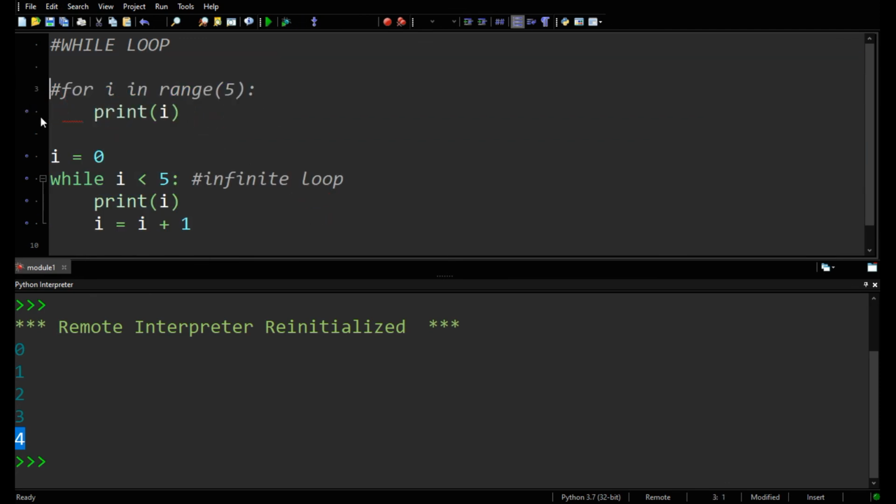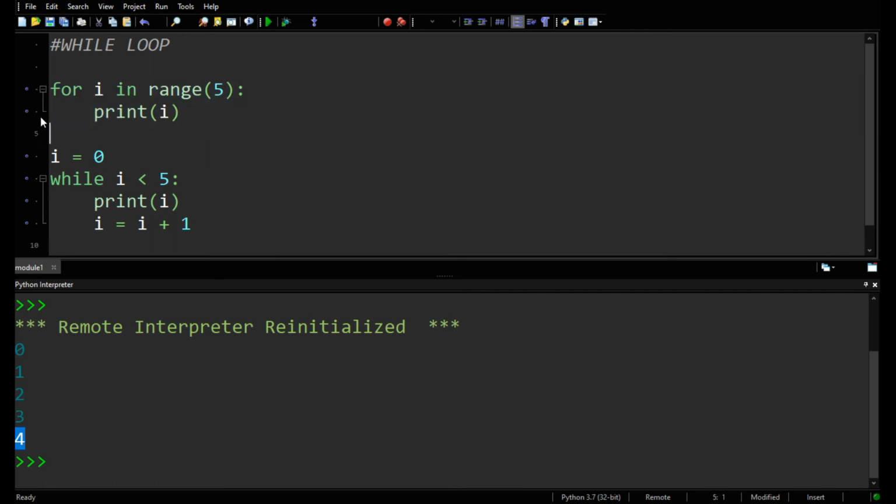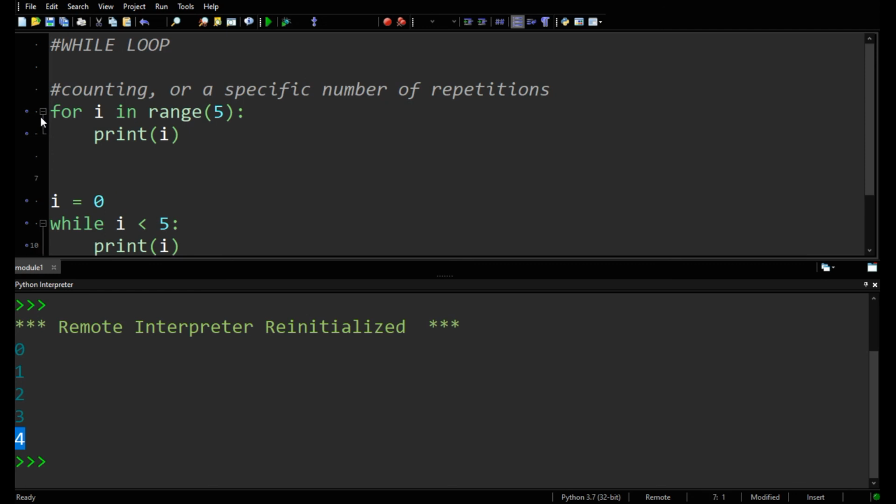And so we don't really need for loops for anything. We could just always write while loops, but they're more convenient, right? There's a lot less text right here. There's a lot less code to deal with. It only takes 2 lines. It's very handy. So for counting or a specific number of repetitions, you want to use a for loop. For an unknown number of repetitions, you want to use a while loop. And that's the key difference.